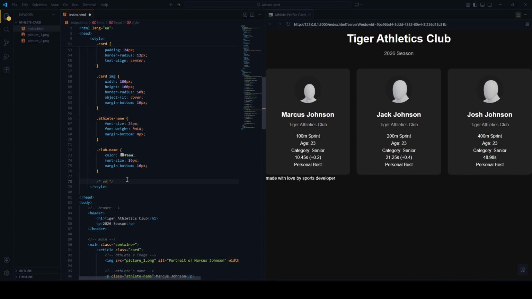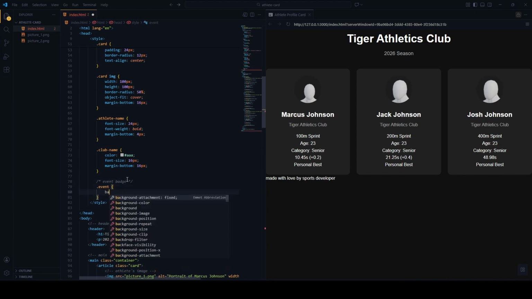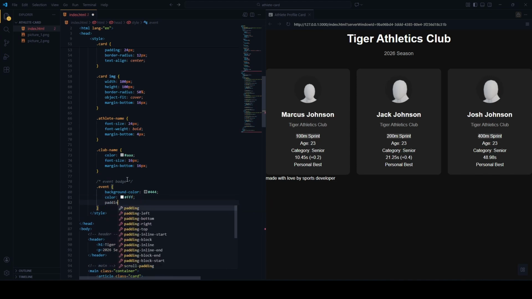The event badge. This shows the athlete specialty. Dot event. Background color #444, a medium gray that stands out from the darker card background. Color #FFF for white text. Now padding, but notice I'm writing two values, not one. Padding 8 pixels, 20 pixels.